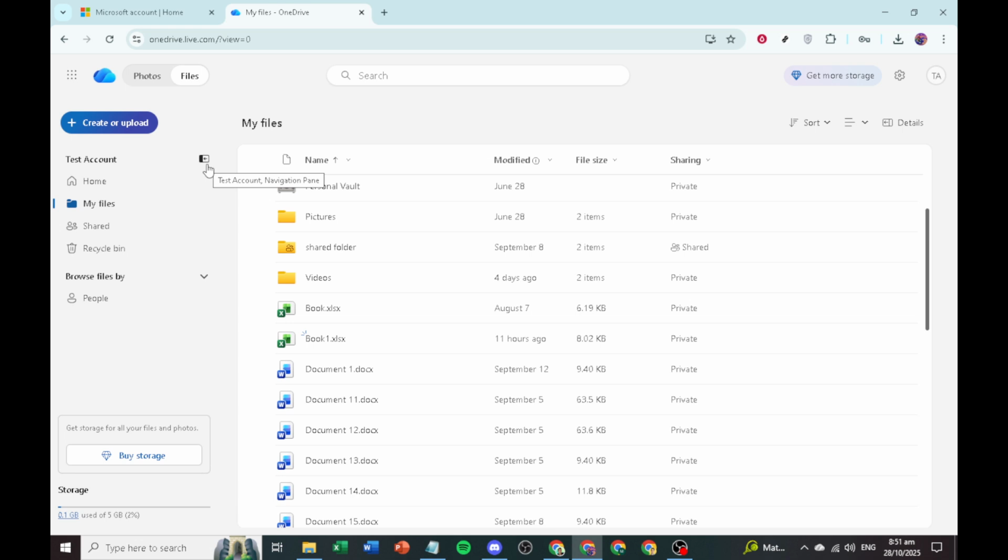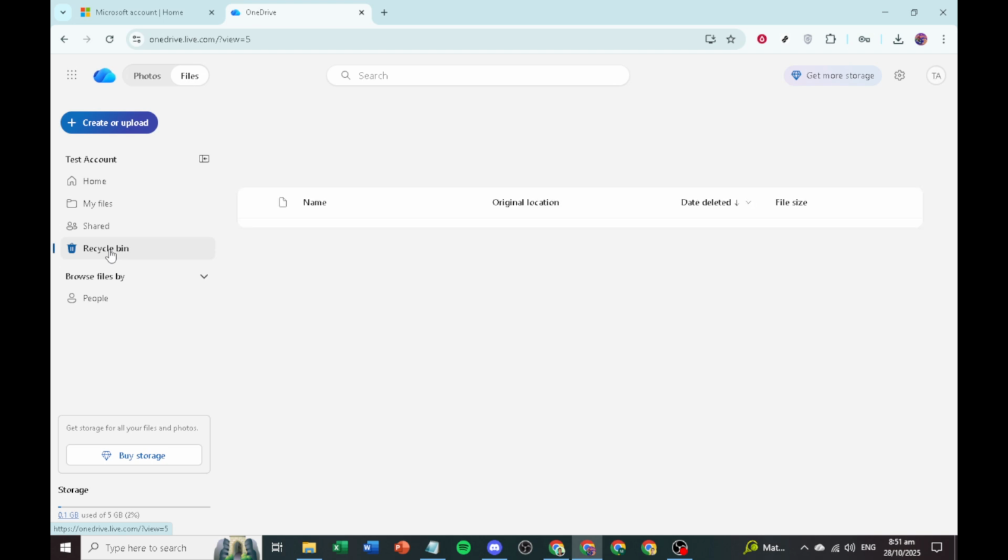Once you are in OneDrive, you'll need to locate the recycle bin. It's usually found on the left navigation pane. The recycle bin in OneDrive functions similarly to the one on your Windows PC. It's a temporary holding area for everything you delete.